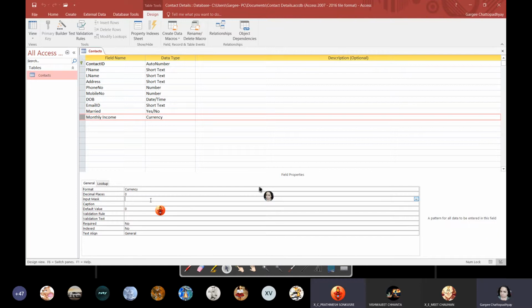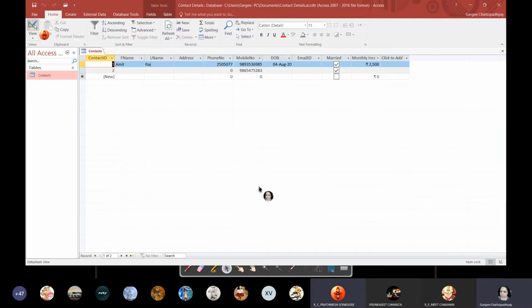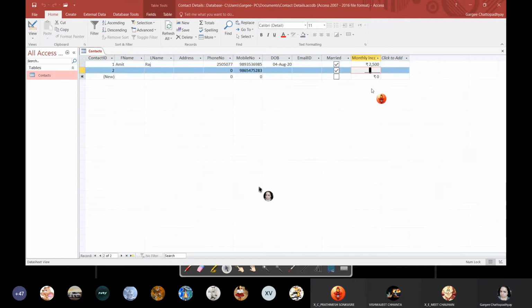Hashtag. Write it. And then maximum currency value you can take up to say 5 lakh also, more than that also. I think this much is enough, right? Now save the table. Go switch to the datasheet view. Yes, now you try to insert a value in monthly income.